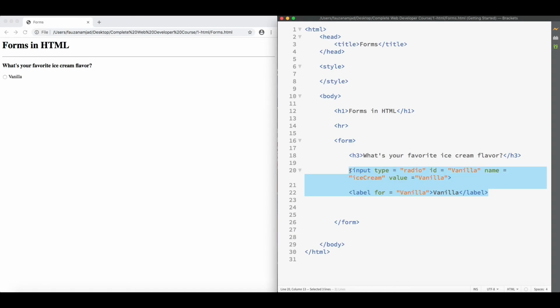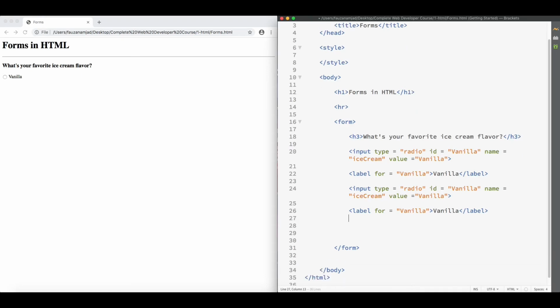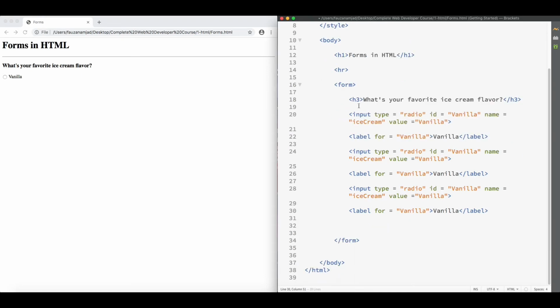All right, so I'm simply just going to copy what I wrote, and then I'm going to paste it, and then I'm going to do it again. So we already have this done, vanilla. Well, let's say we want a different option. Let's put chocolate then. All right, so instead we're going to write chocolate.